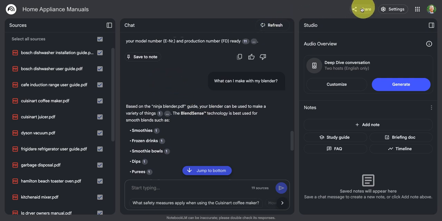You can also share this notebook with the new owner of your house if you ever sell your house, and then they have an instant guide to how to run everything that's going on in your house.